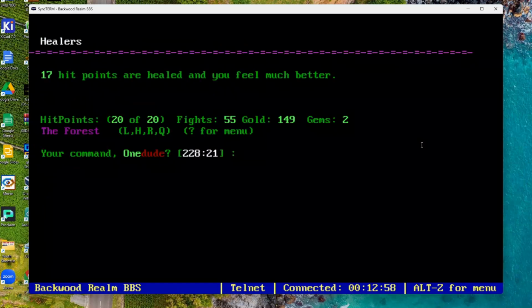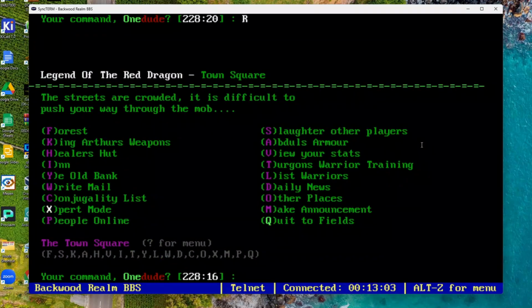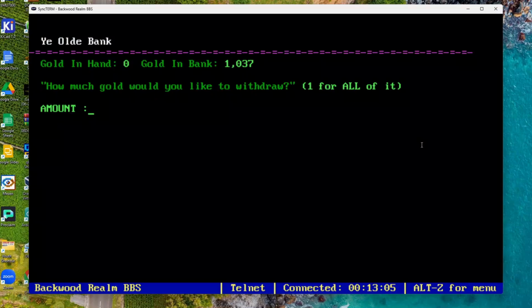I made this a short video. Let's go back. Return to main menu with R. Look in the bank. Withdraw 1.